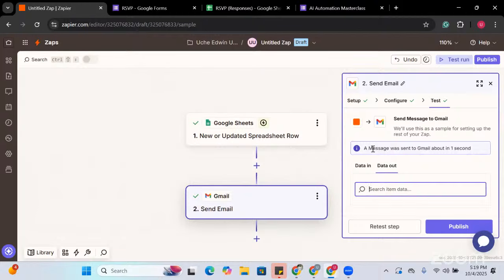So our setup works as we've gotten a message here. Say a message was sent to Gmail in about one second. Amazing. So Toby, please confirm you've seen an email, because I see that you have filled the form.